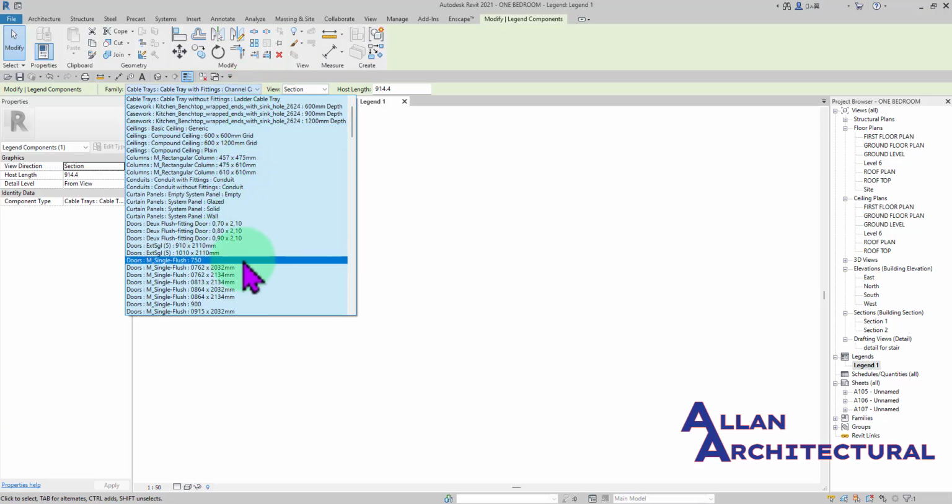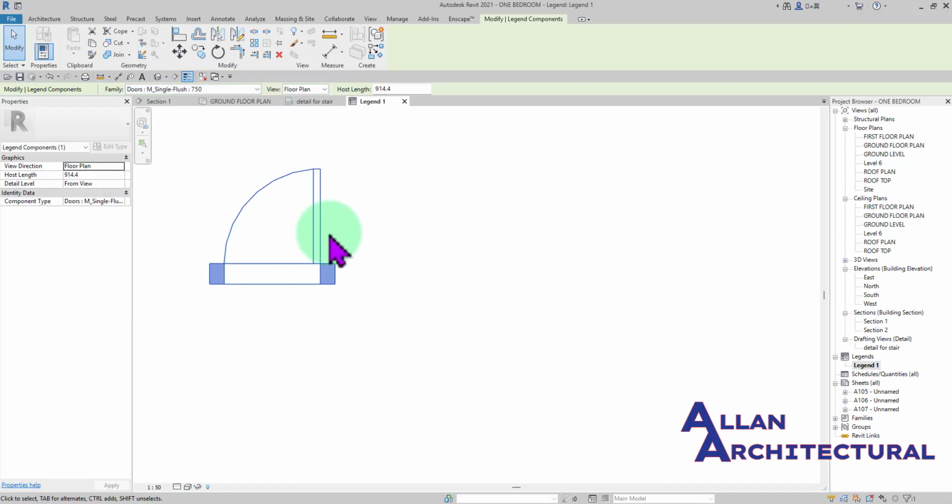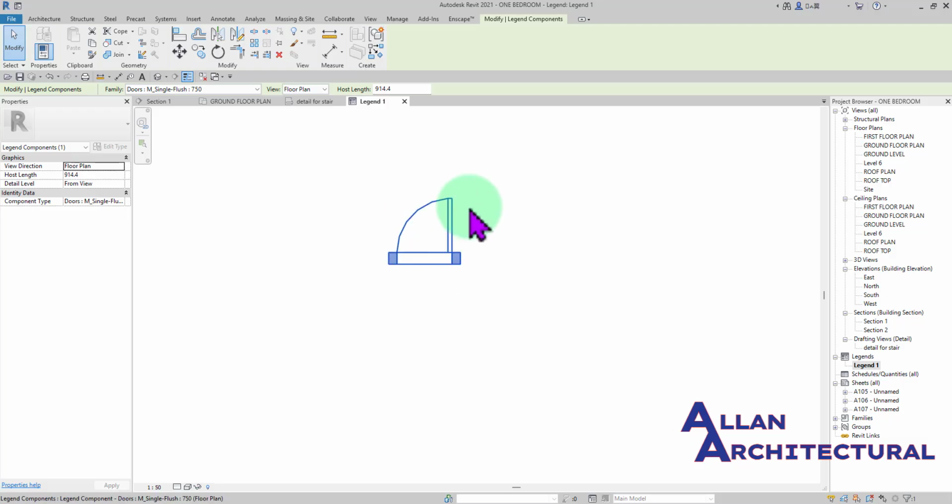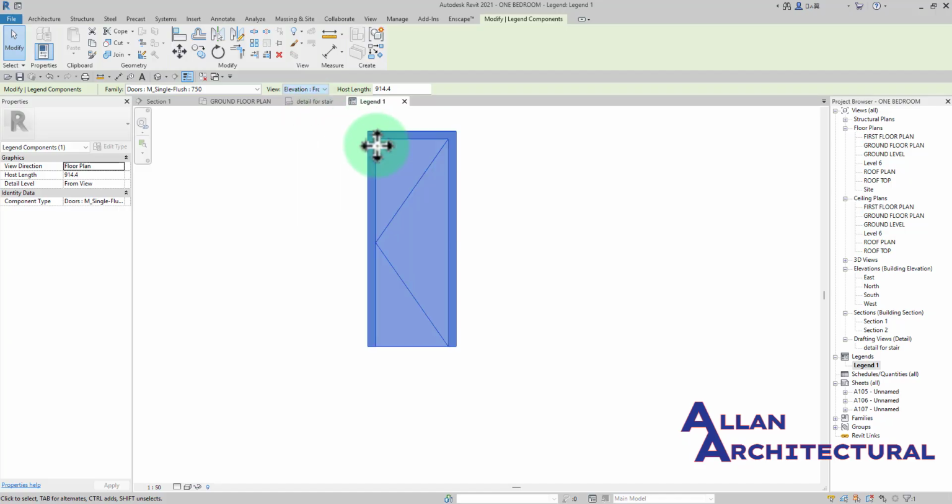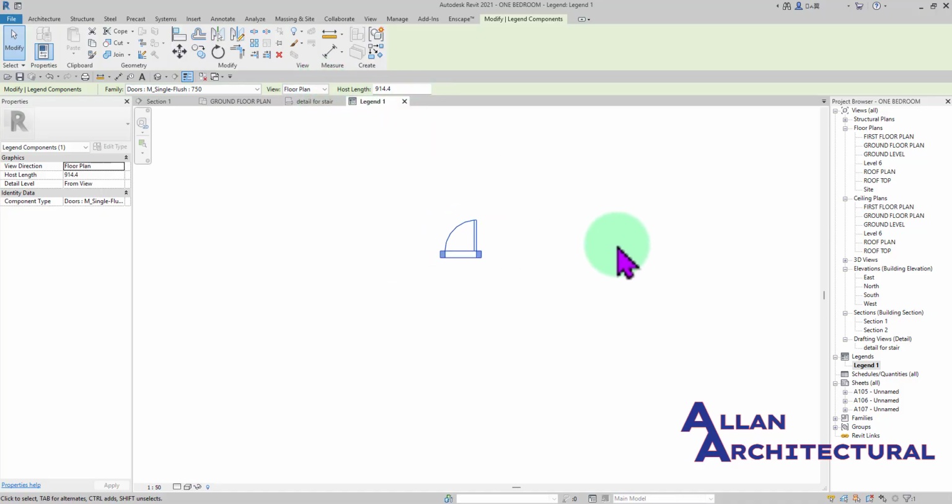So I'm going to find the type and family of a particular door I used in my model. I'm going to select this door, and you're going to notice I have this door in here, which is this particular door showing in the plan view. I can change it here, and then I can show this in the front view. You can get back in here and change this to the back view, show it in the front view, and then show it in the plan view, or any kind of view that you want.